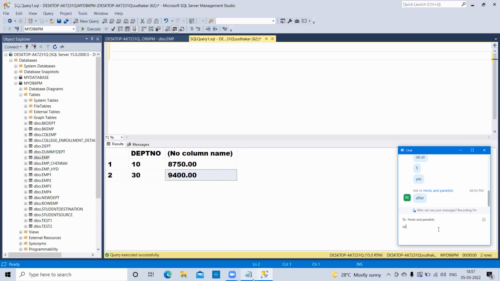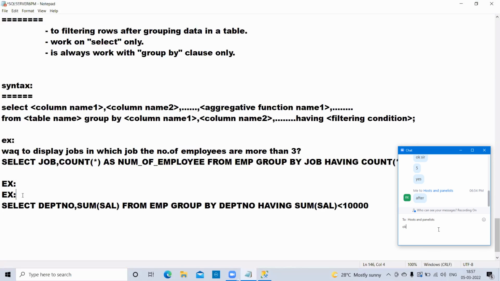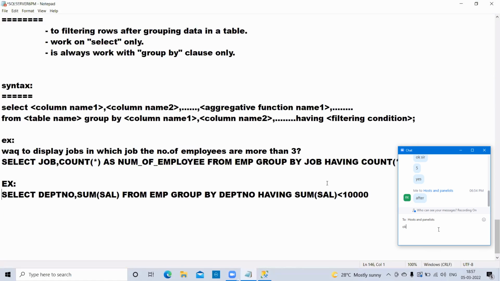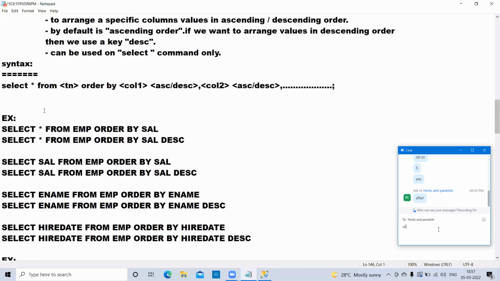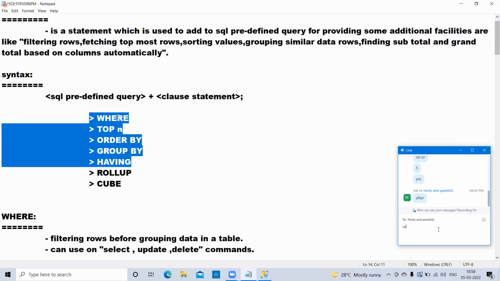We can use it after group by. After group by, if you want to give some conditions, then you can use a having clause. So this is grouping and having. So whatever we said here: where, top, order by, group by, having. These are the 5 clauses we discussed.